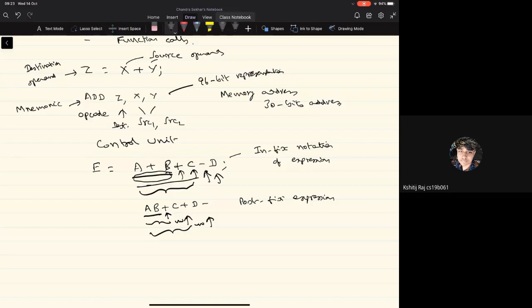Typically it will be more convenient to convert this infix notation of the arithmetic expression to the postfix form, and then the postfix form can be represented as a sequence of instructions. All of this will actually be done by the compiler, and right now we are only trying to understand how these operations are going to be carried out.